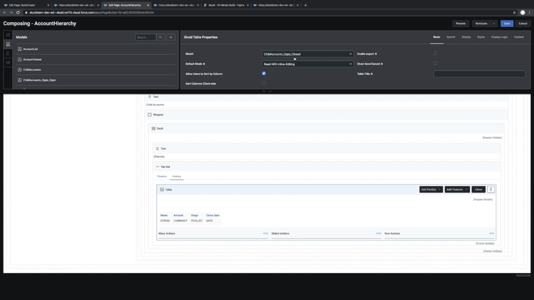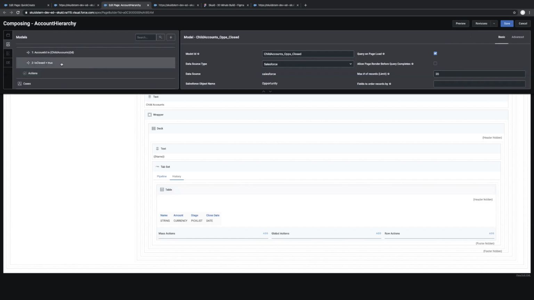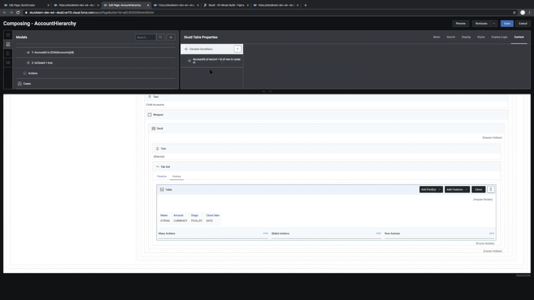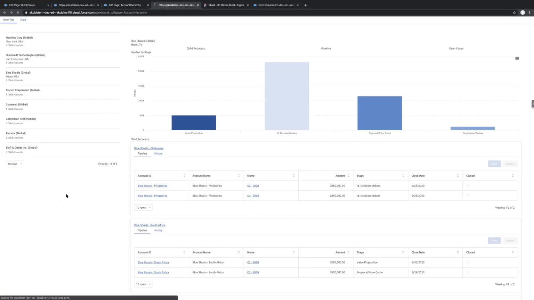The key though is that because it's looking at our ops closed model, that model has that condition on it that's saying only bring back the ops where is closed is true. We've already set context from the first table. So let's just save here and refresh our page.